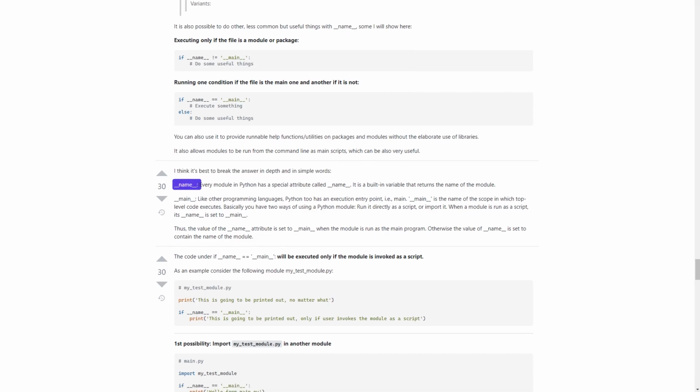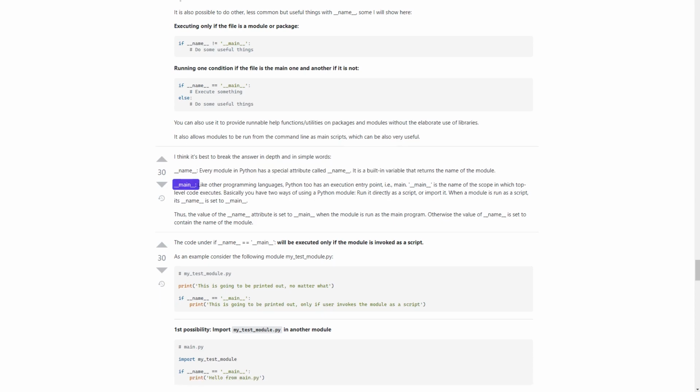__name__. Every module in Python has a special attribute called __name__. It is a built-in variable that returns the name of the module. __main__. Like other programming languages, Python has an execution entry point, i.e. main. __main__ is the name of the scope in which top-level code executes. Basically, you have two ways of using a Python module: run it directly as a script, or import it. When a module is run as a script, its __name__ is set to __main__.